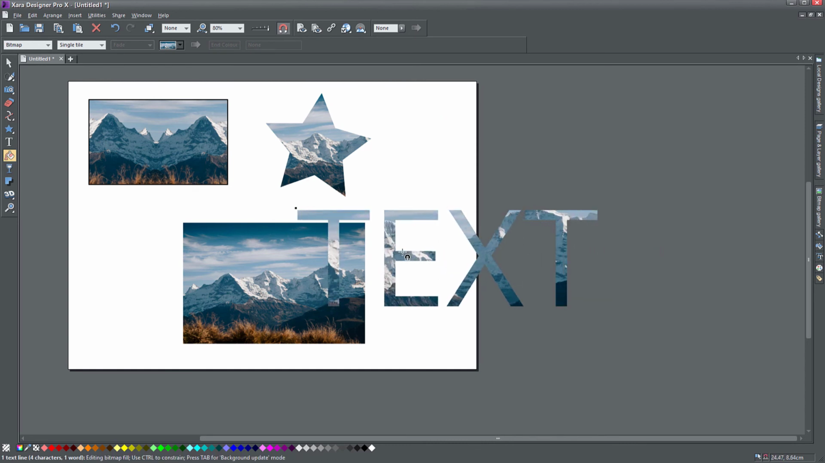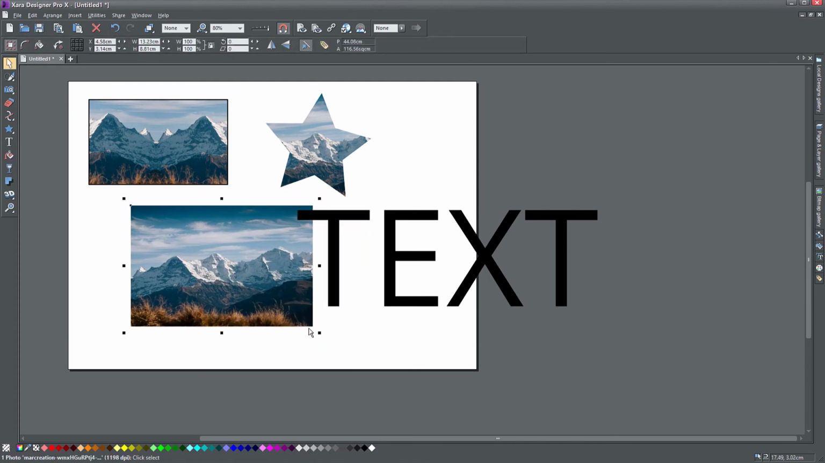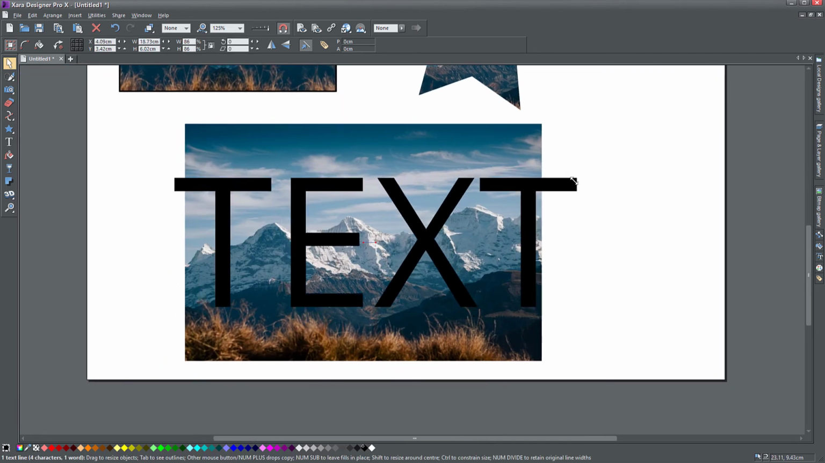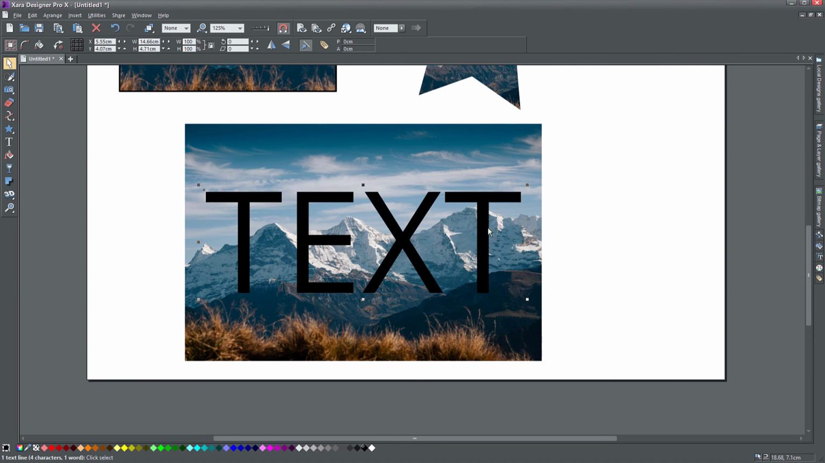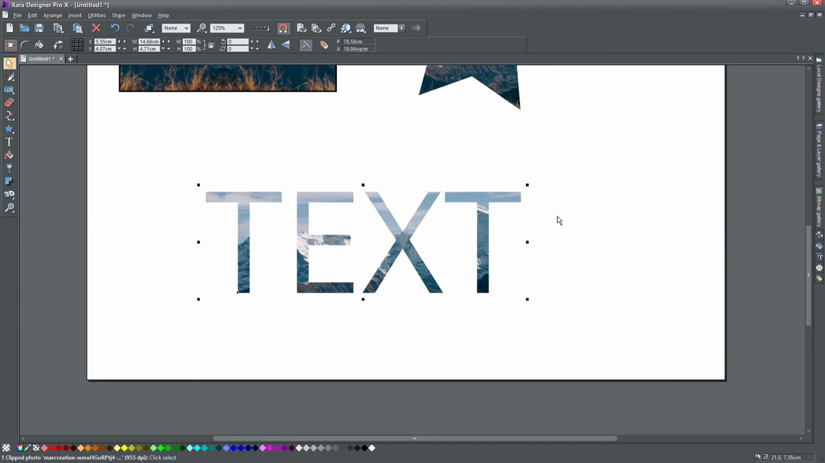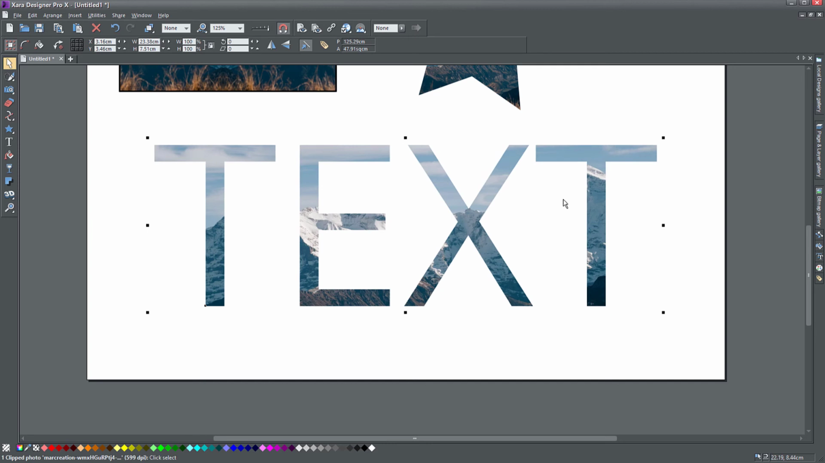But actually, this is a clipping mask. So what I can do actually, and it's actually much faster, is to just have this bitmap on my document, put my text on top, resize my text to whatever size I want to have it, and then select both of them with the selection tool like this, and right click and say combine shapes, intersect. So there you have it, the same effect, because in Xara you are creating a clipping mask, as I said. So this has now turned into a clipping mask with my text and my bitmap inside of it.